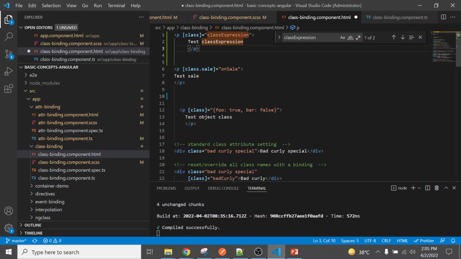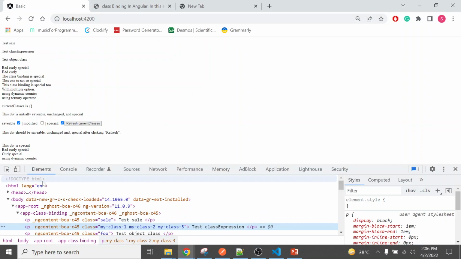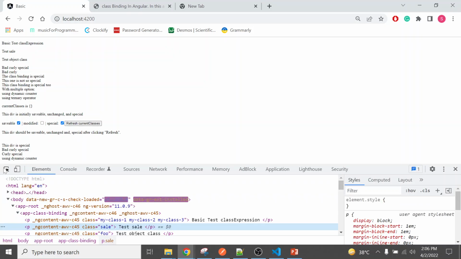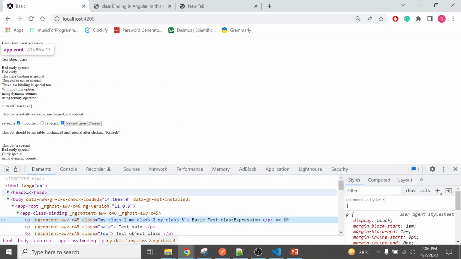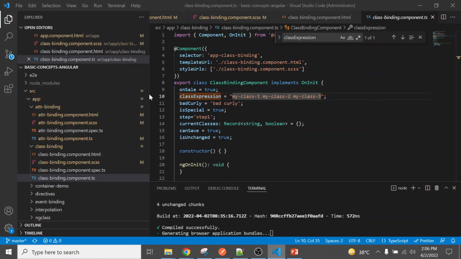Here you can check that it added these classes in that element. So it has added these classes to that element. Whatever properties these classes have, it will add those properties here.